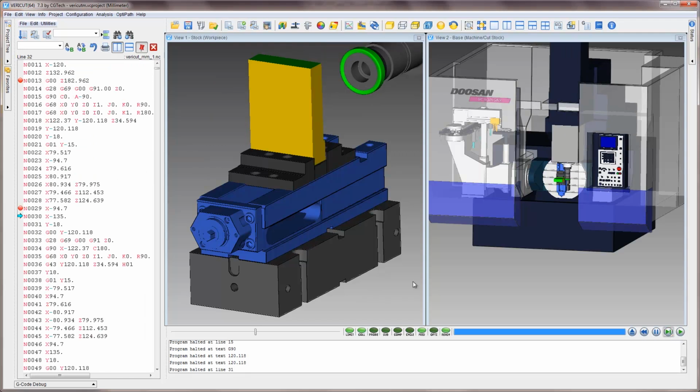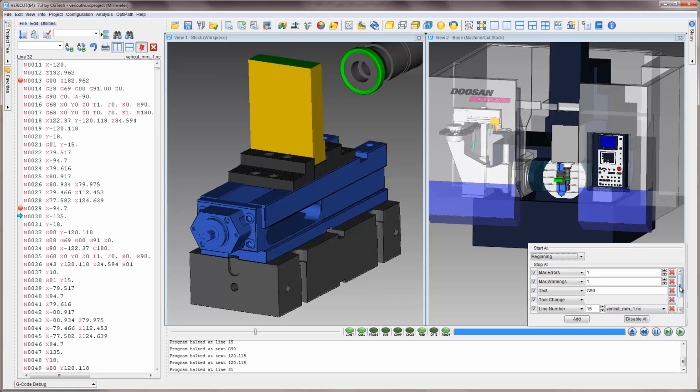Now these breakpoints can be activated or disabled. You can disable them one by one, or just say disable all. And similarly you can enable all breakpoints. So there's some very powerful tools here for advanced NC programmers to check out the behavior of their machines and their NC programming systems.